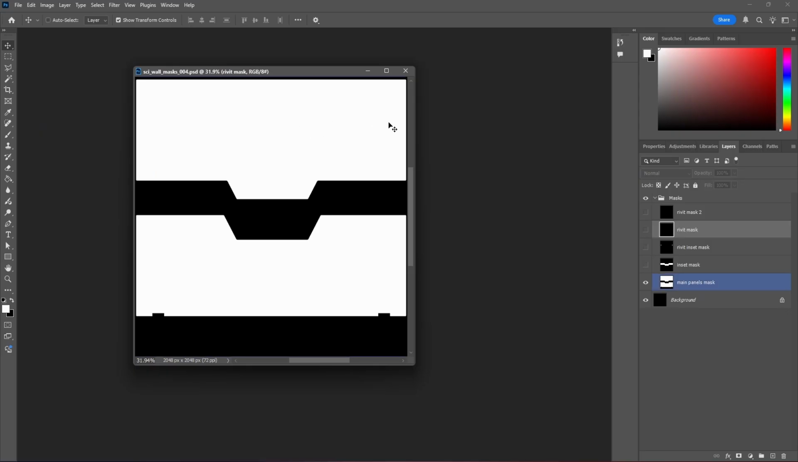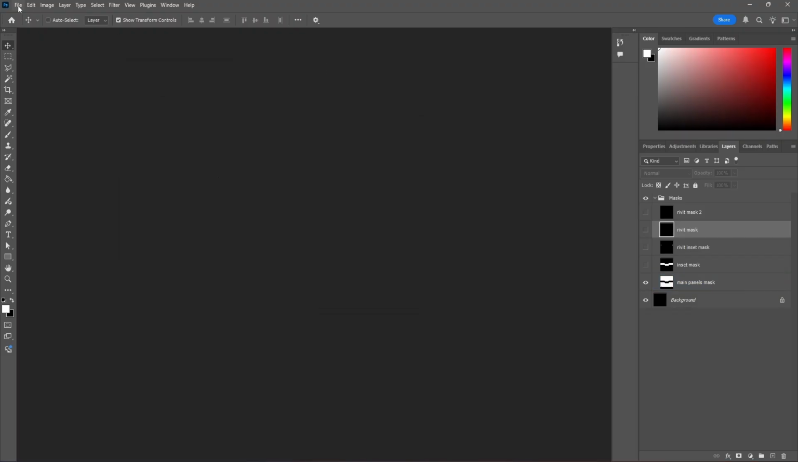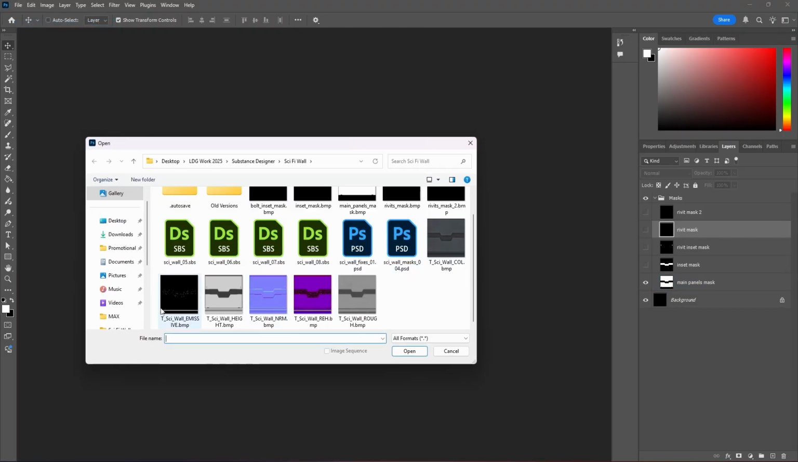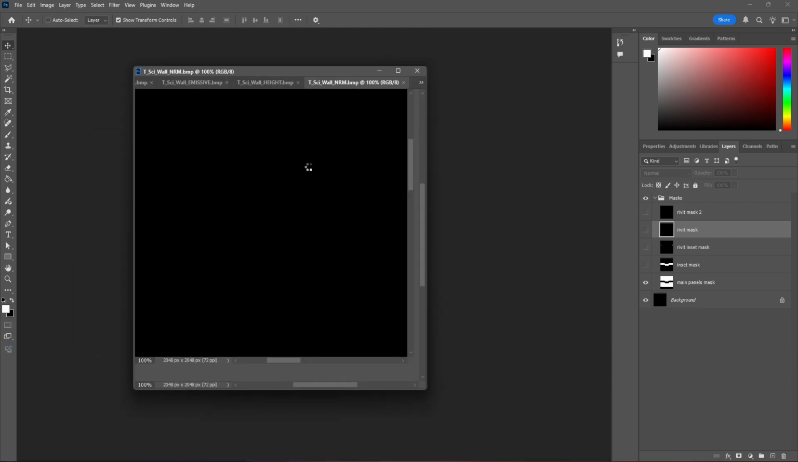Okay, so here we are in Photoshop. I'm just going to minimize that. Let's open up those maps we just made. So here are the ones we made: col, emissive, height, normal, rough. Open those.